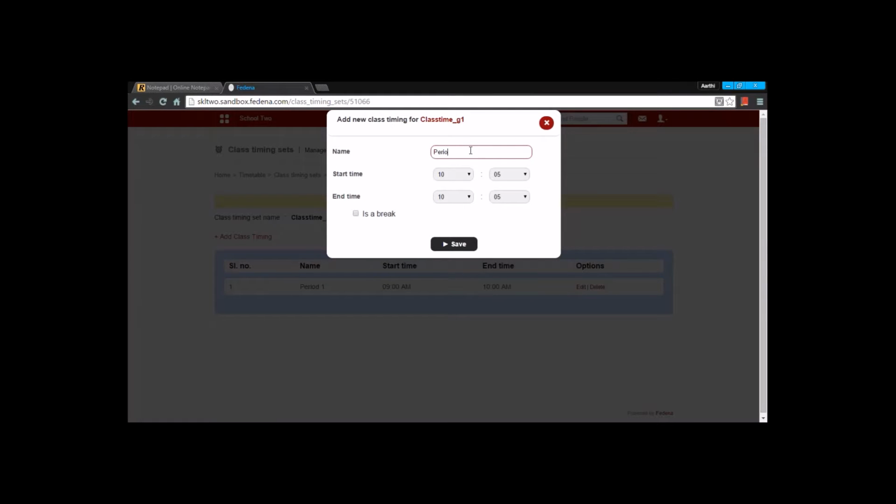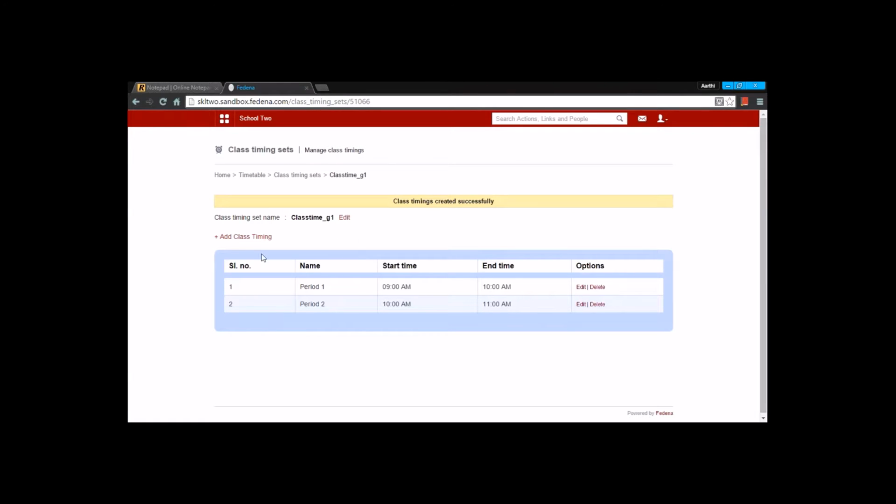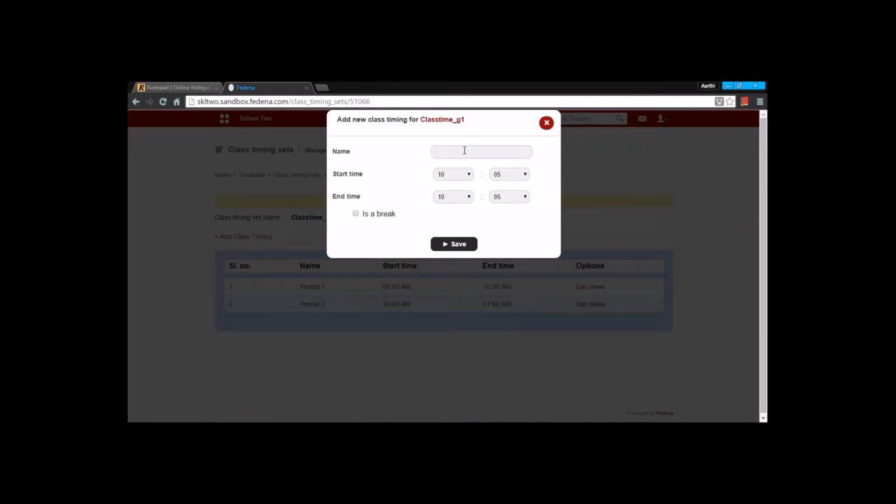Let me create a few more, say period 2, and the start time is 10 o'clock and the end time is 11 o'clock. Let me say there is a break after this period 2 and you want to represent it here. You can just give a name, give a start time, and provide an end time. You need to enable that it's a break to let Fedena know that this particular class timing is a break in the institution. So I'm enabling this option and I'm going to save it.